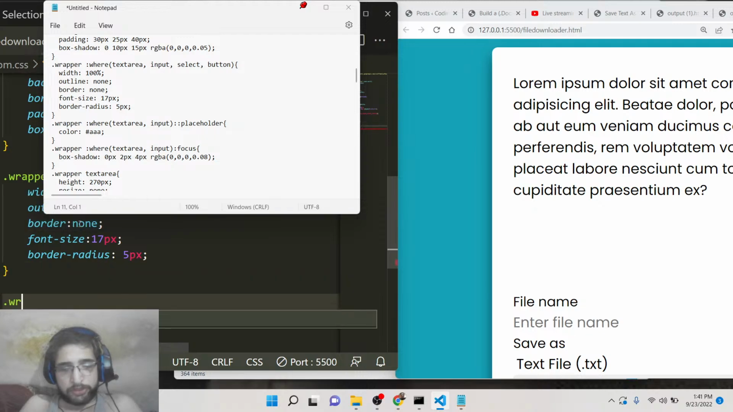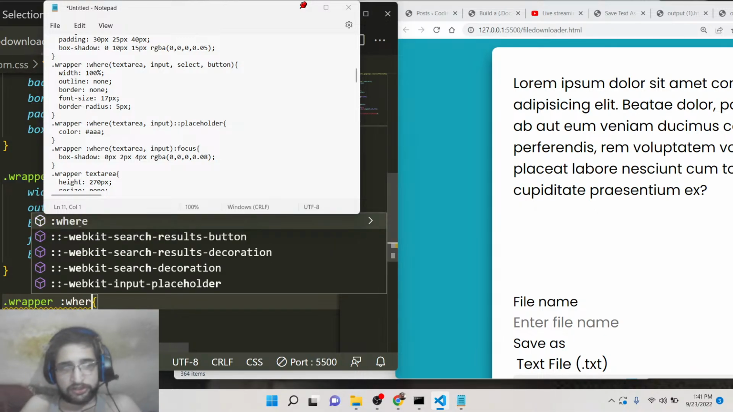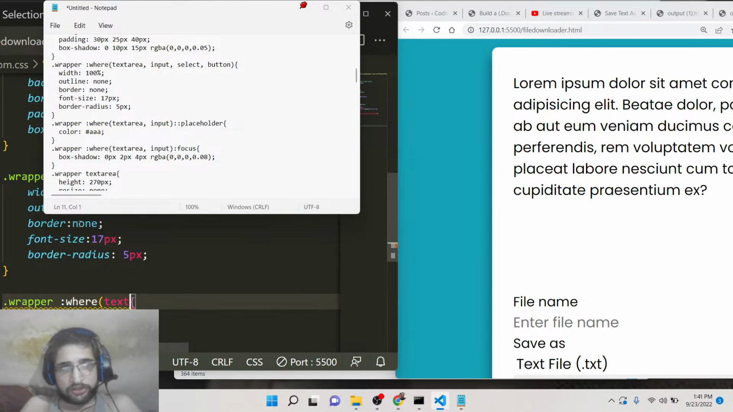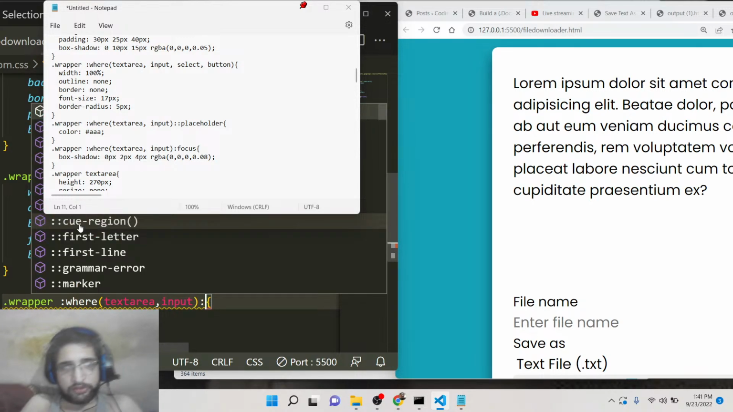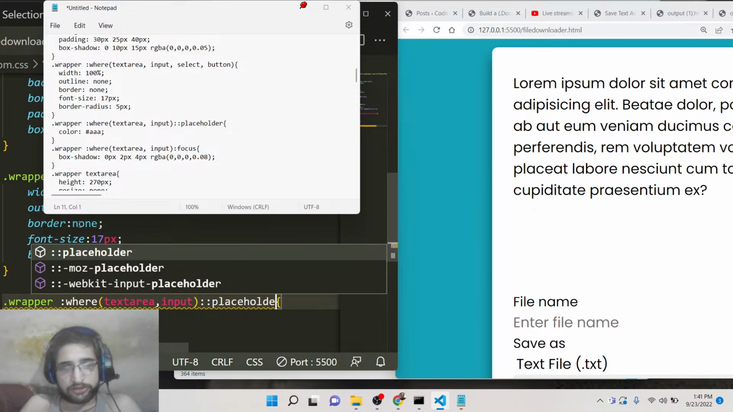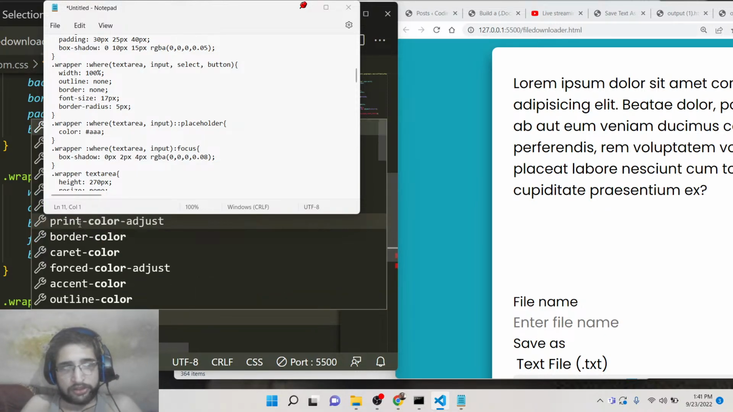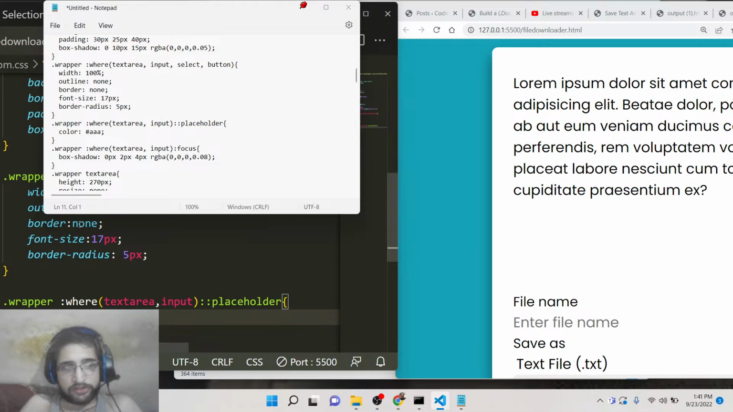Now, guys, we will be targeting these placeholders that you see inside the where pseudo class, the textarea and the input field. We will be targeting their placeholder, and the color we need to change to this color, which is #AAA.